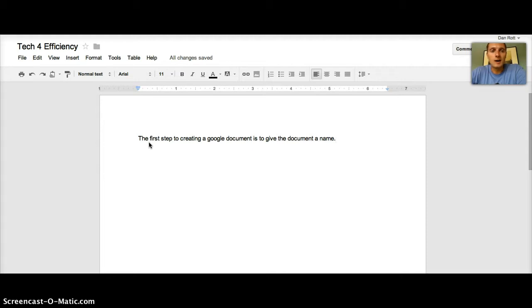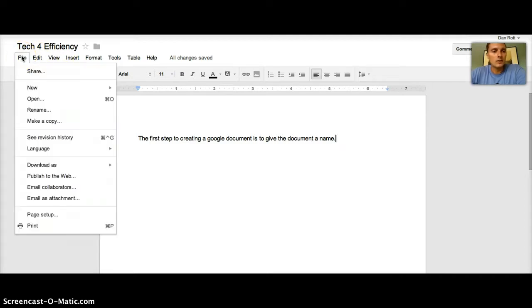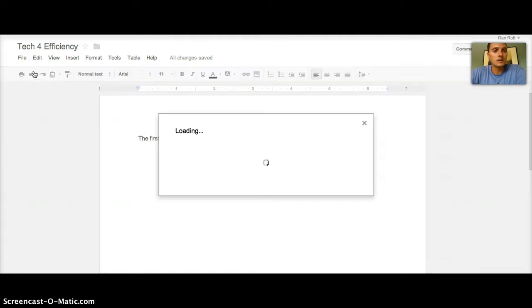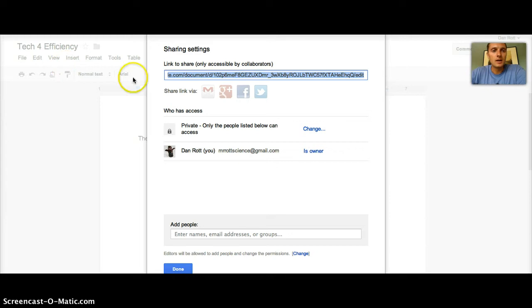I want to show you some of the options and things that you can do with this document. Let's start first by looking at the file options. There's quite a few options here, and there's a couple that I'm going to look at specifically. The first one is the option to share. If I click share, it's going to bring up an option to share this document with different people.